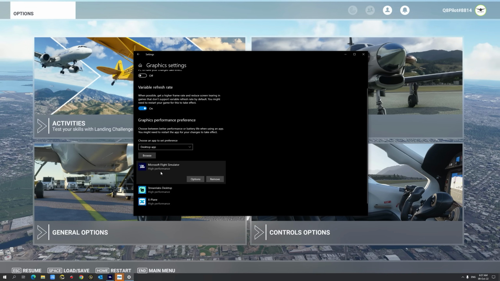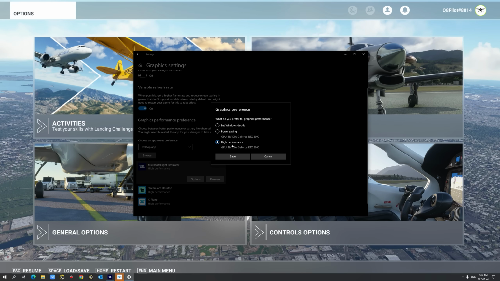The graphics performance preference is something that we've covered in Sim Update 9, and it remains valid for Sim Update 10. All you need to do here is browse to Microsoft Flight Simulator and from the options menu select High Performance. If you are unable to find Microsoft Flight Simulator, please refer to my Sim Update 9 video, link provided in the description section of the video.